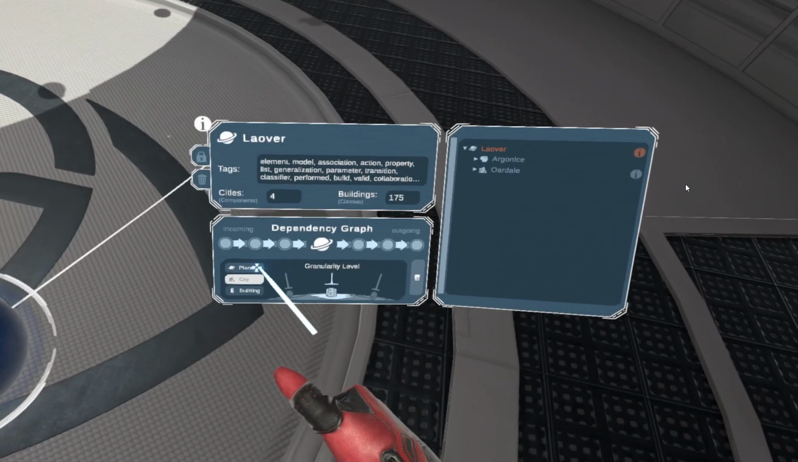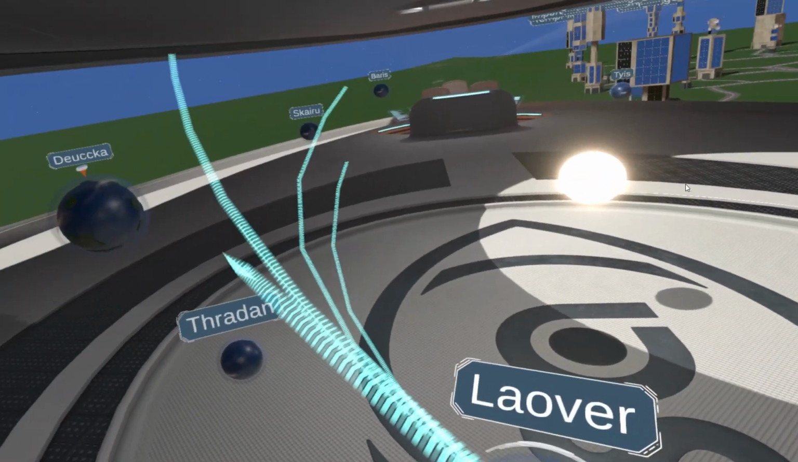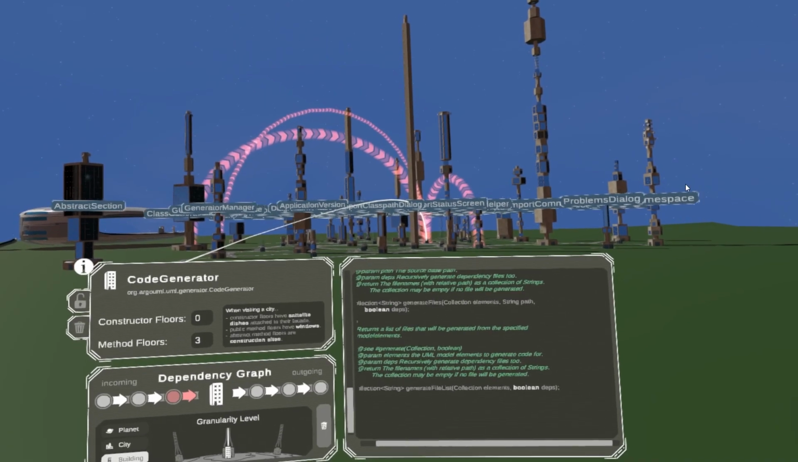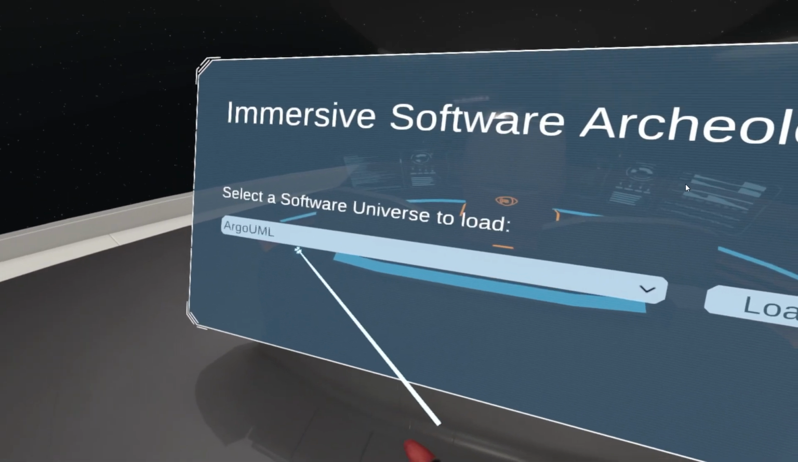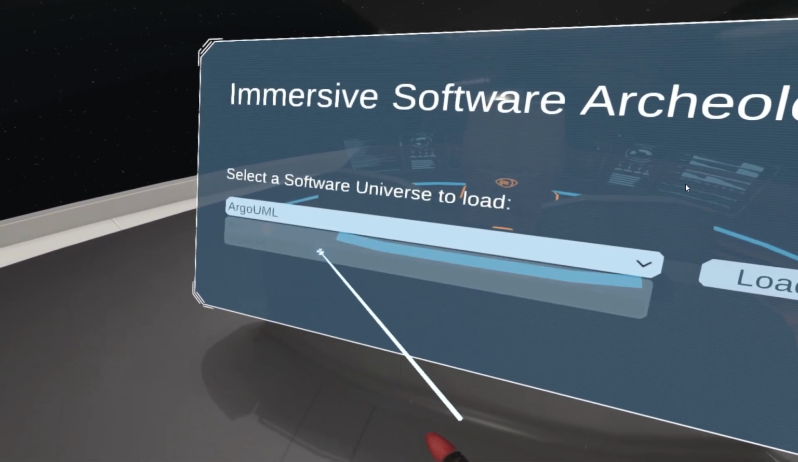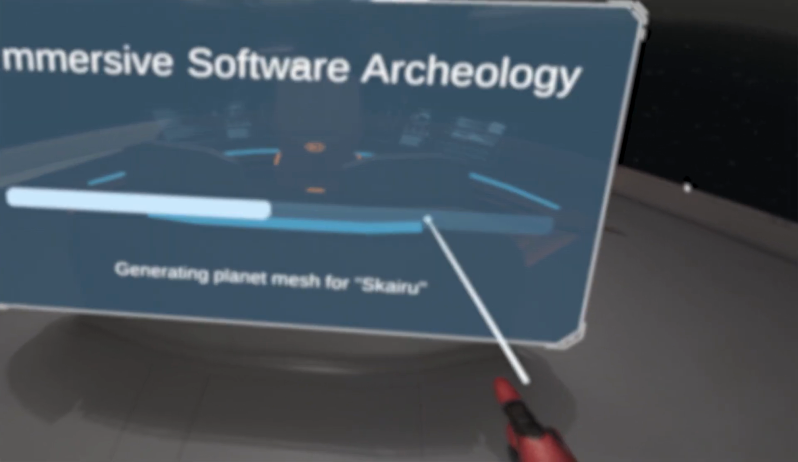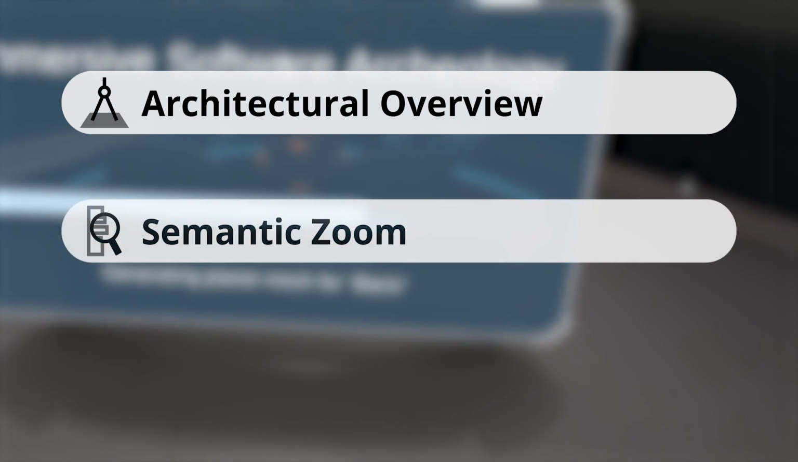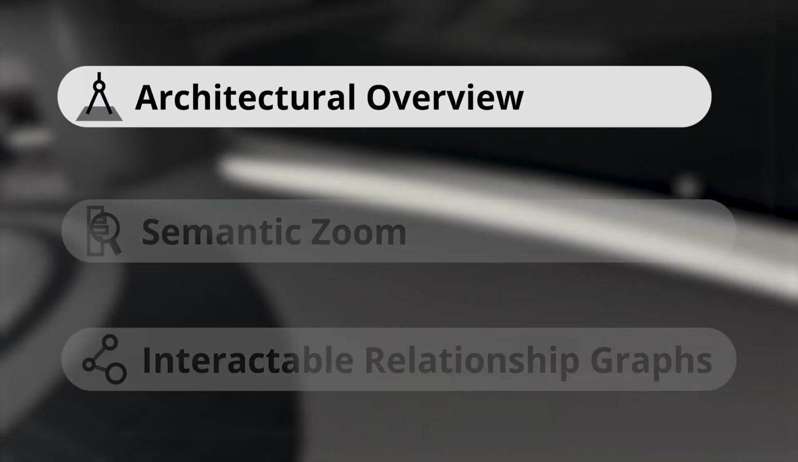Immersive exploration in virtual reality. After having analyzed the system, users can explore and thereby comprehend its architecture and design in virtual reality. After launching the VR application, users select the system they wish to explore, and after it is loaded up, immediately start their journey. To facilitate users' ability to solve software comprehension tasks, ISAR's virtual reality visualization offers three key features.